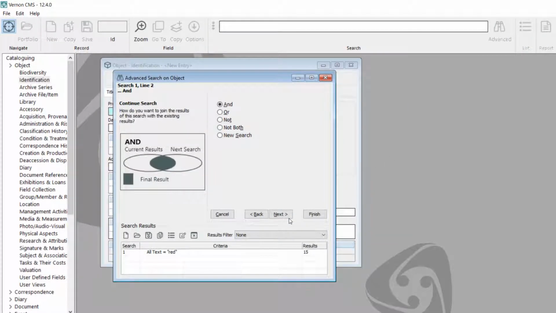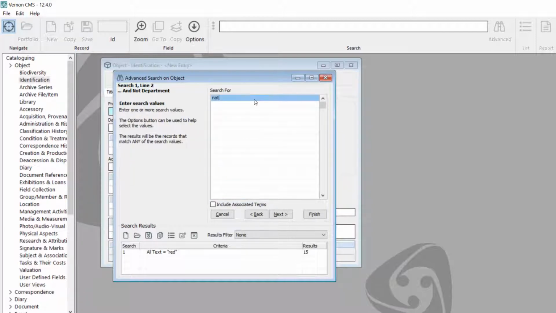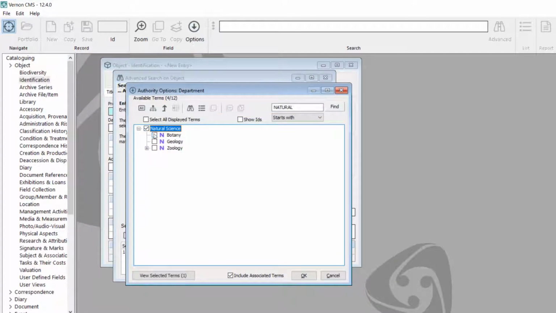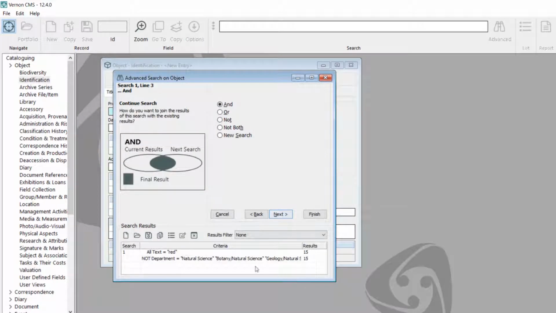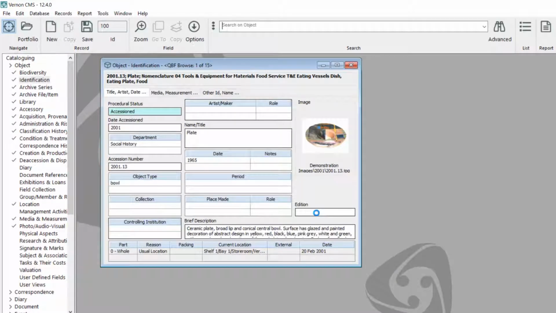And so maybe your next part would be saying, okay, not department, not the Department of Natural Sciences. In my case, I manually got rid of each of those. It helps you to sense whether you're heading on the right track with your search. And also if you just want to remove one-off items from your search. So when I click finish, I will have those in a wonderful list for me to look at.